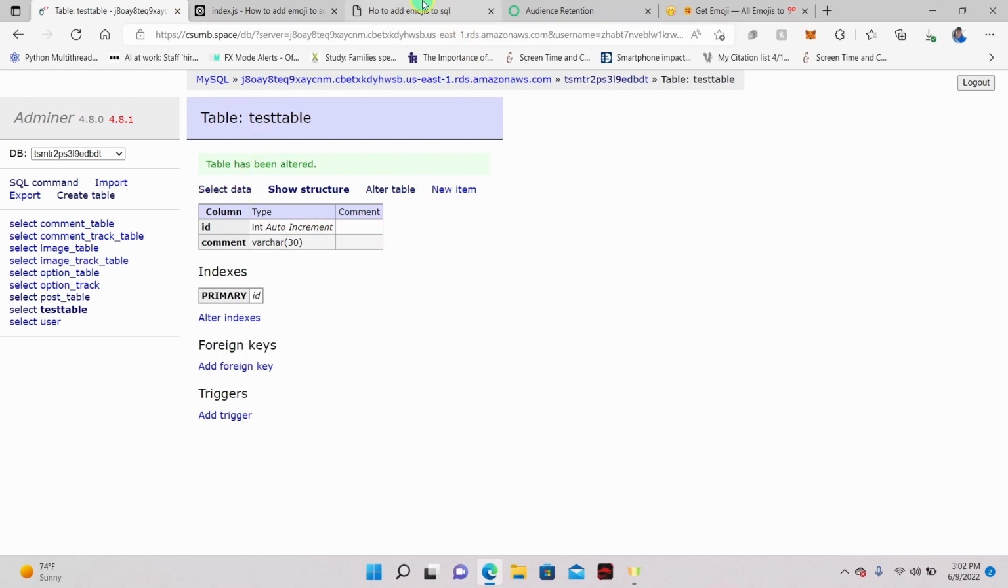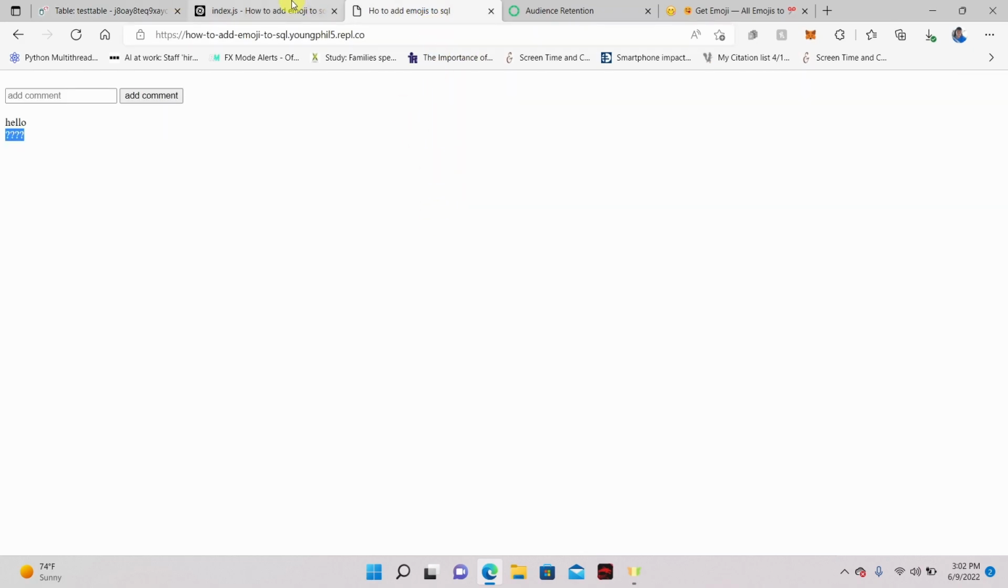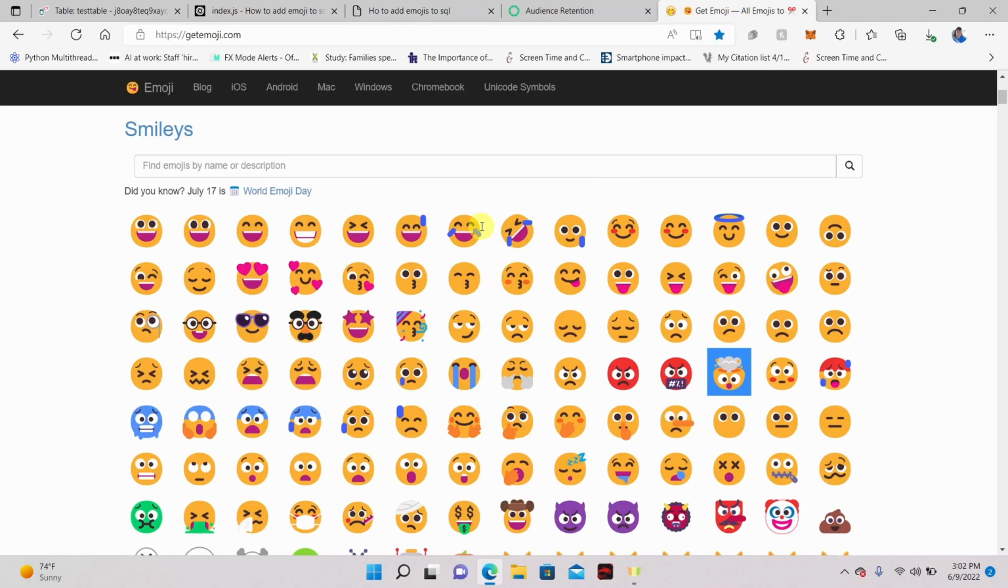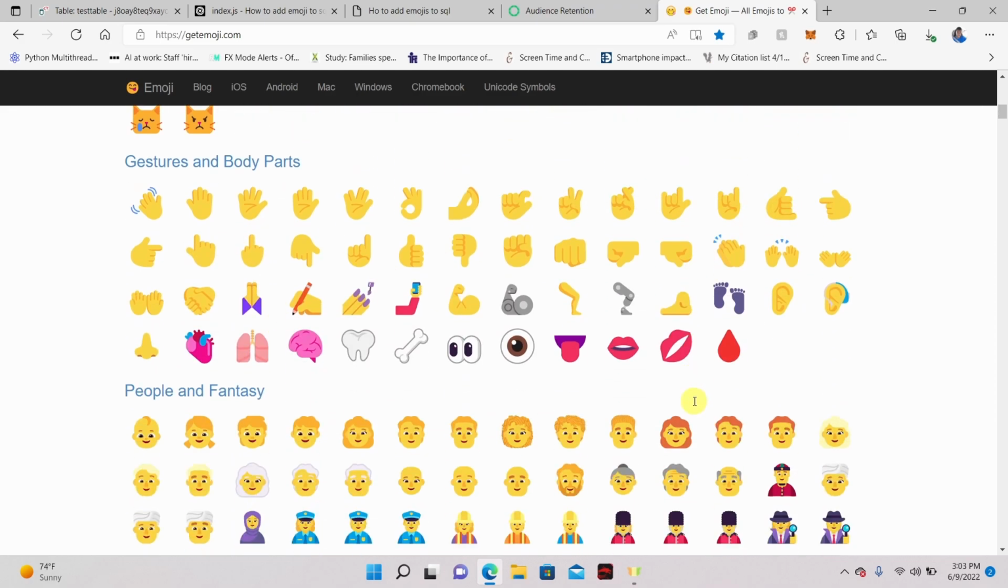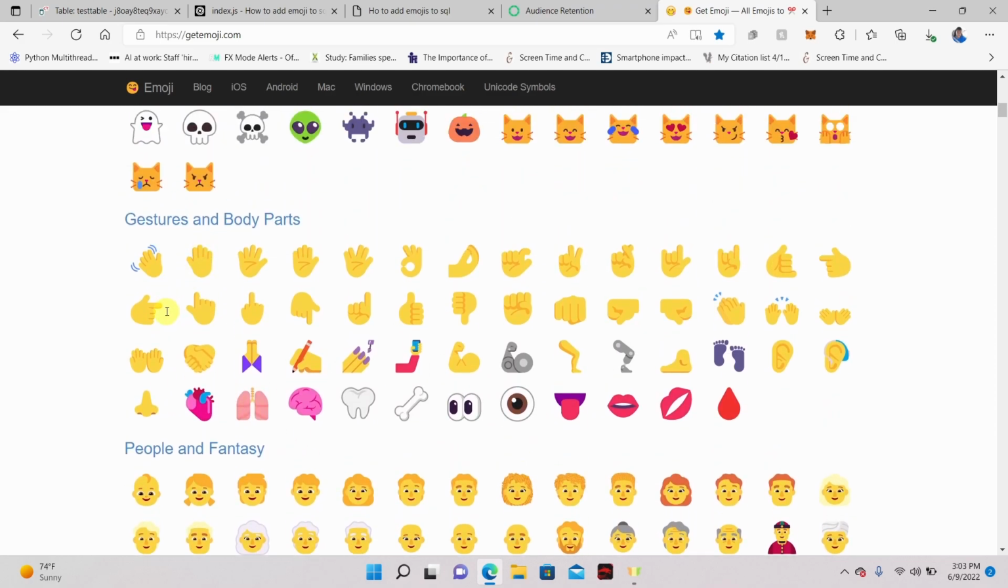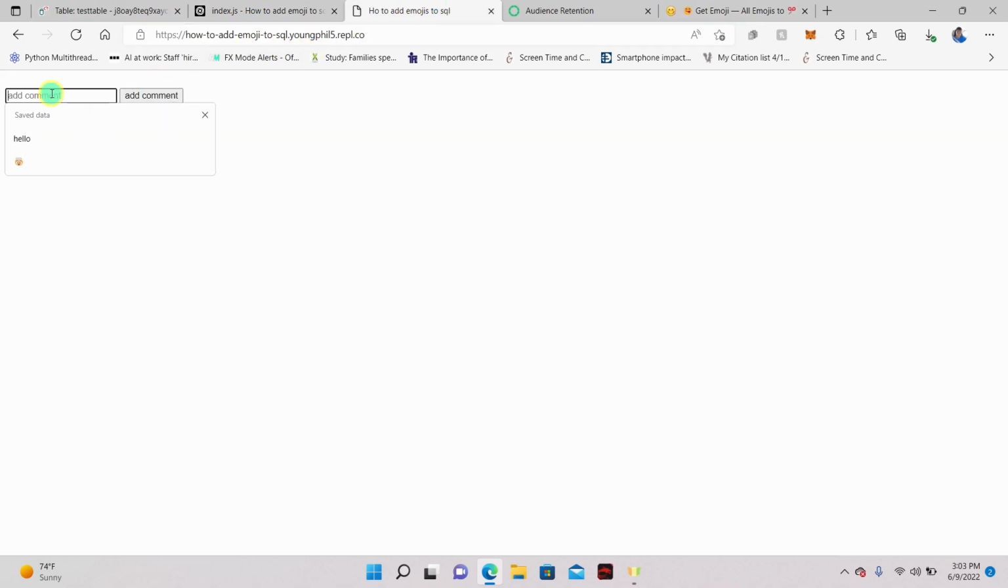Okay, so I'll now go back here. So now let's actually try to add an emoji. Let's copy an emoji from here. Where's the thumbs up? Thumbs up. Let's copy this emoji. And you see when I type it in here and I click add, it actually adds it. So it doesn't put the question mark again.